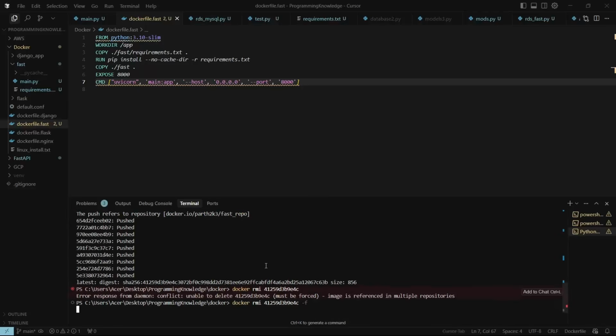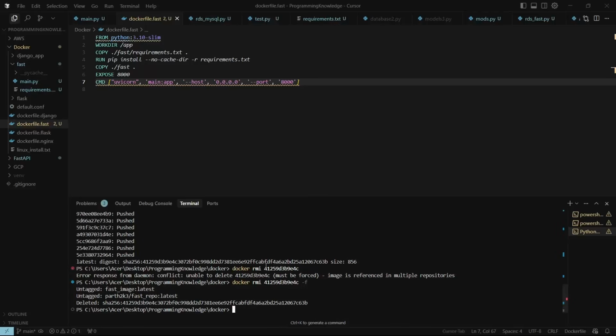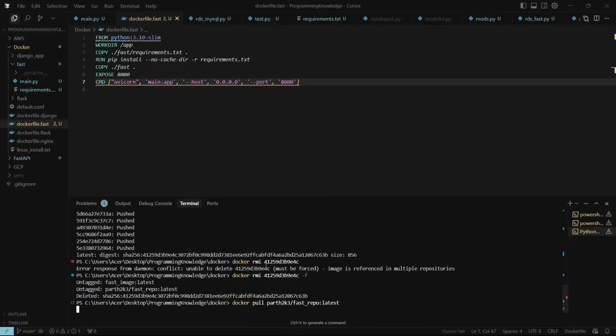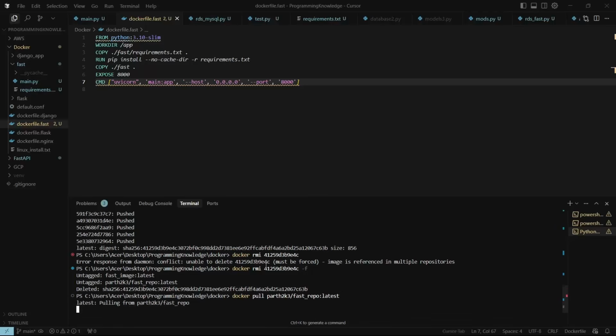Okay, so I'm just going to delete it forcefully. All right, so now we can pull the image. For pulling the image, it is the same process as pushing the image, just we're going to replace the push with the pull command. So that's going to be docker pull my username slash my repository name, which is fast repo, and the tag, which is latest. So this is going to pull the repository from Docker Hub.